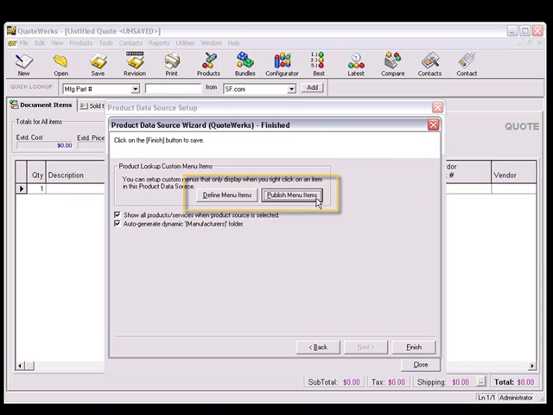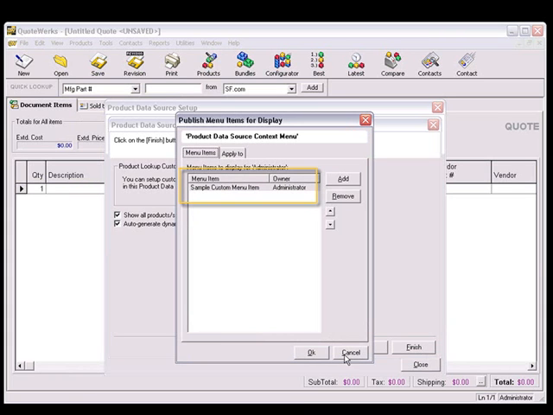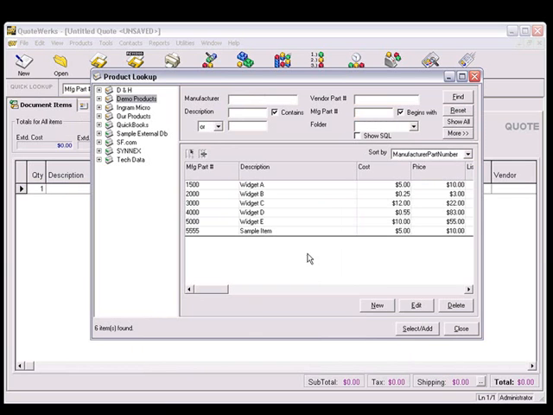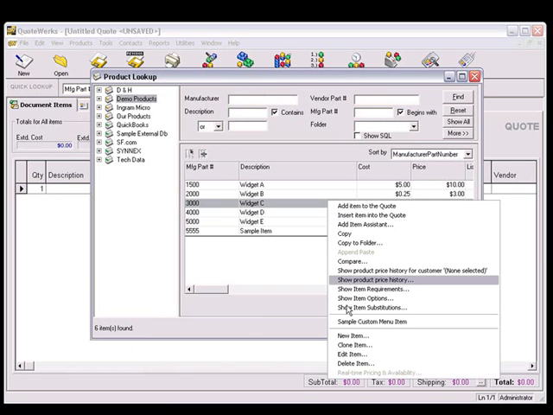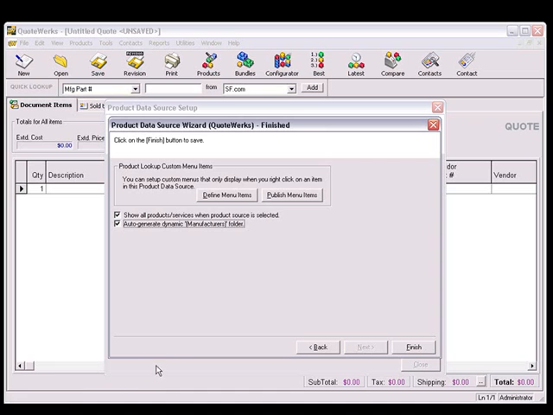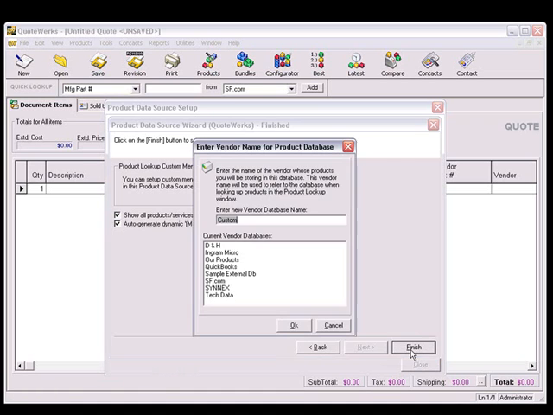Using these options enables you to create and publish custom menu items that are only available when you right-click on an item in this product data source. Custom menus can also be added for any of the other drop-down menus, such as View or Contacts, by going to the Tools Customize menus. Back on the Product Data Source wizard, click the Finish button, and then give the product database a descriptive name like Demo Products to make it easy to recognize.